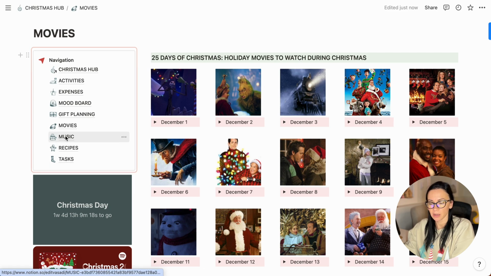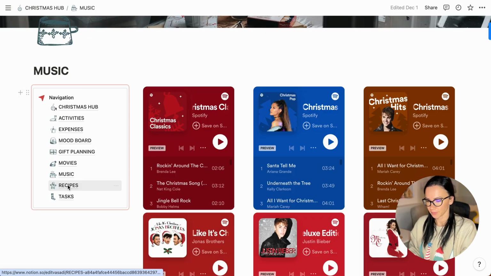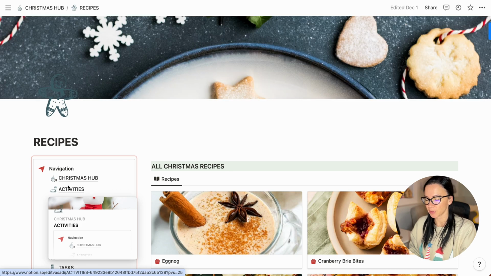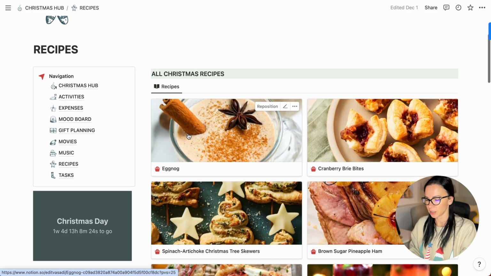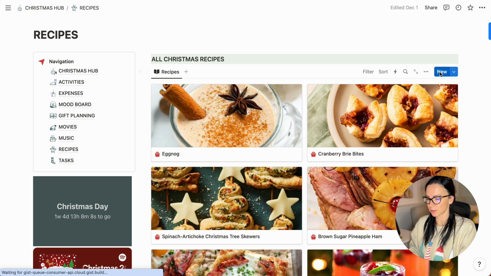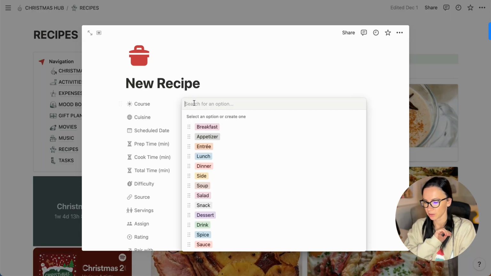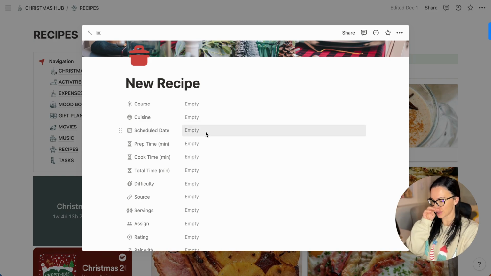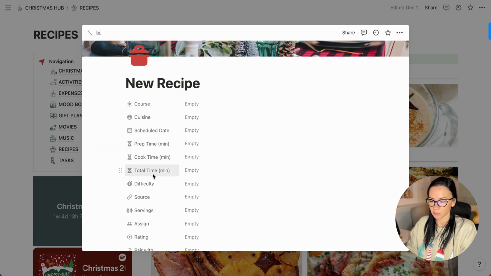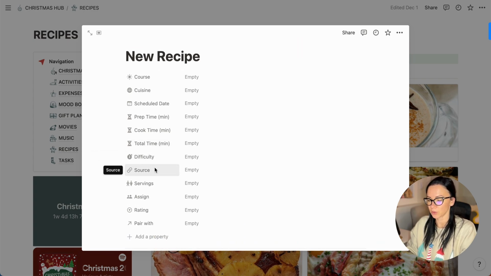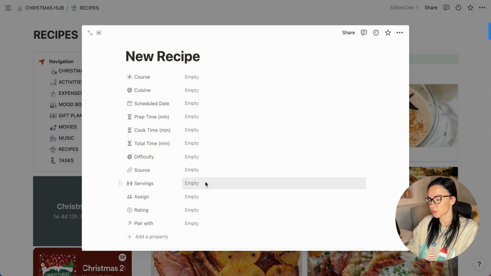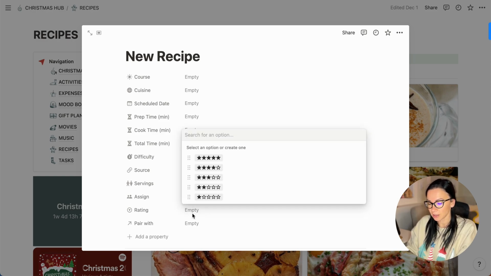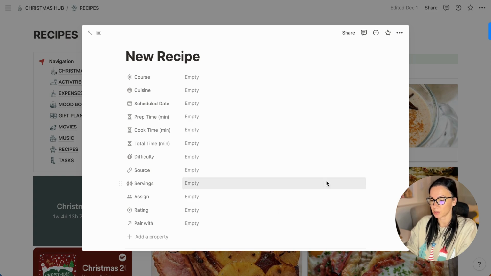And besides movies, I also have music playlists. Next, we have some holiday recipes that you can collect over here. When you're putting in a new recipe, you can add the course, the cuisine, scheduled date as when you're planning to make this, prep time, cook time, total time, difficulty level. Then you can add the source here, the link where you found the recipe from, how many servings, who's assigned to make this recipe, what's the rating, and are you going to pair it with something.